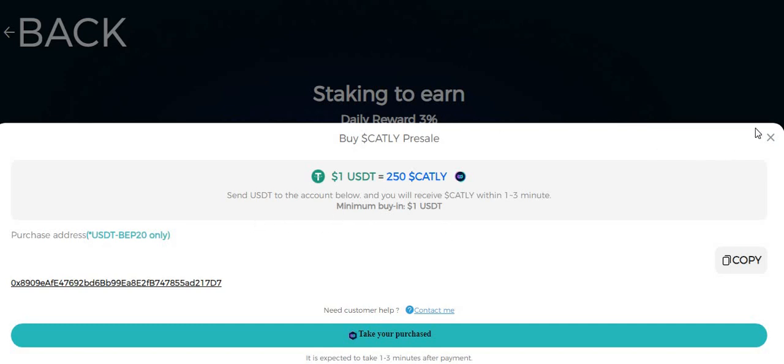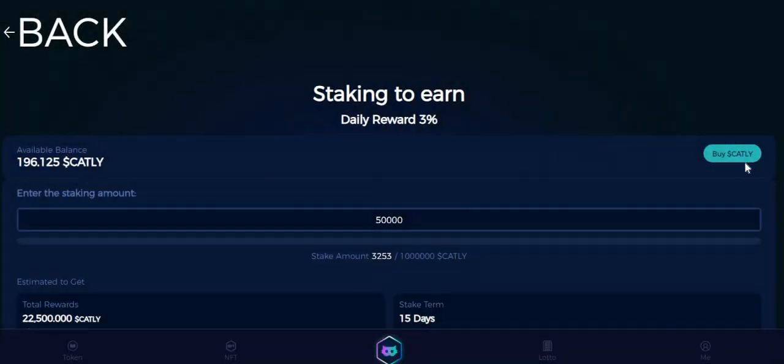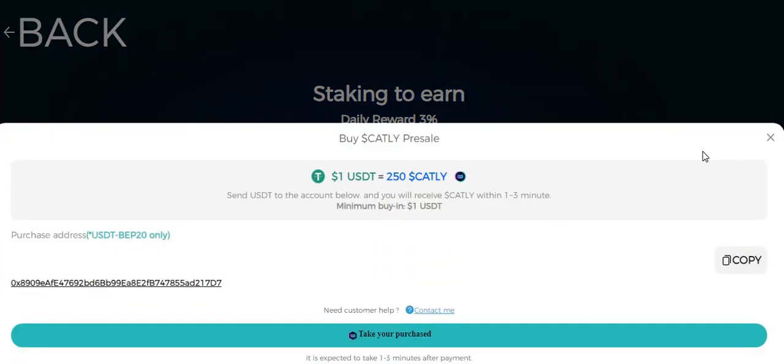Now, if you want to buy this particular token, how do you buy? You just click on the buy button. When you click on the buy button, come here and copy this particular address you are seeing here. Copy this USDT BEP20 address. Once you copy this address, go to any exchange of your choice. Buy USDT that is in BEP20 network and send it to that address. They will automatically receive it, because this address is tied to you.